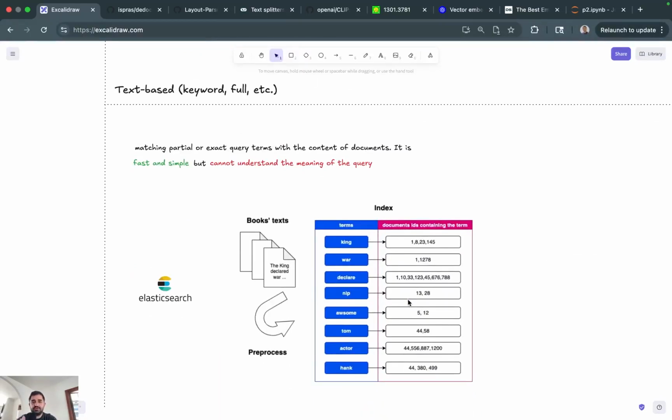Text-based, including keyword or full text, is basically matching partial or exact query terms with the content of documents. So basically, during this indexing process, we index like this. For example, if these are the text, we follow some data structure, and one very good example is Elasticsearch, for instance, which takes care of all these functionalities. And then it builds an index. So when you want to search from it, and for example, you have a query, it can easily refer to this index and say, hey, these chunks are including your query. Either it could be a partial match or it could be an exact query match. And this is something, again, that the user can specify.